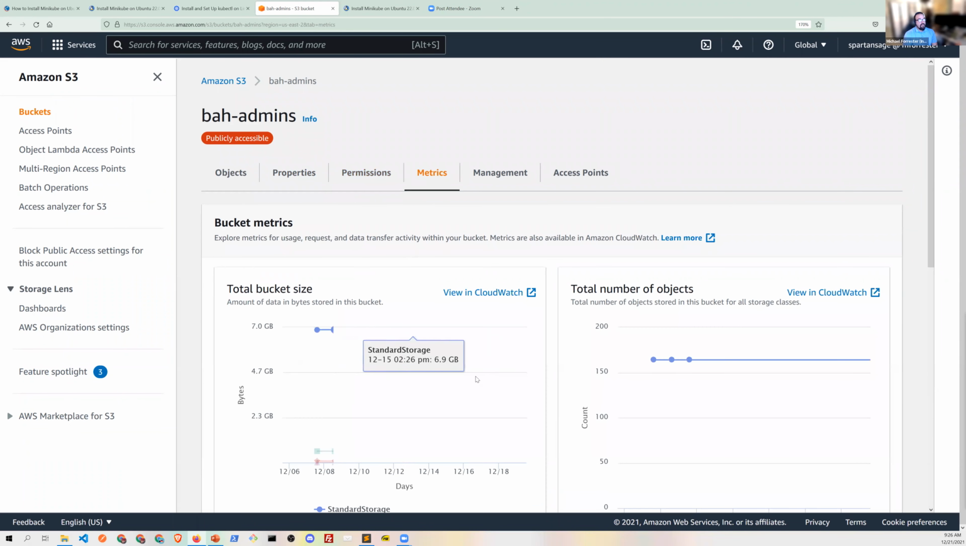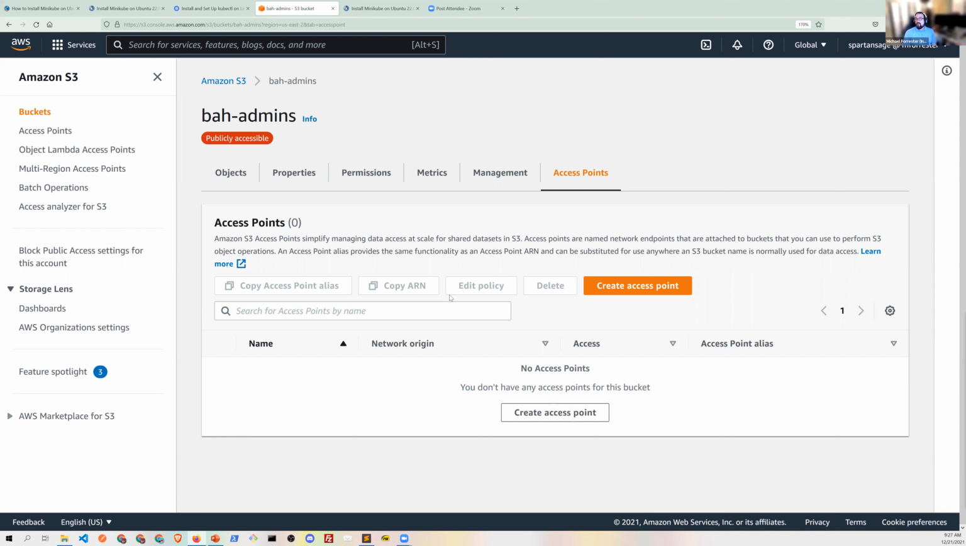Notice here that there are metrics as far as objects, and management, like lifecycle rules that need to happen. And if I want to create any aliases, you can create access points, which allow you to create a new bucket name that actually points to the original objects inside the bucket. So they now have aliases with these access points that you can use with S3.